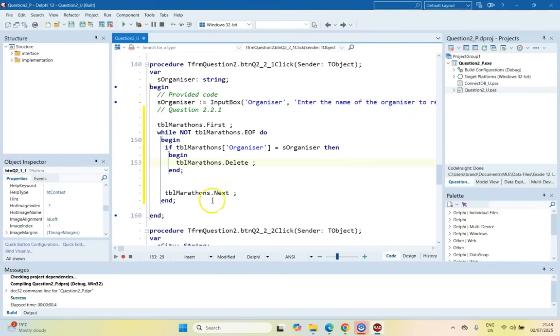And then if it's not, it'll go next, and it'll go, okay, the next one, is that the same organizer? No, then we don't do it. If it is, then we delete, and so on. So we keep doing it like this.